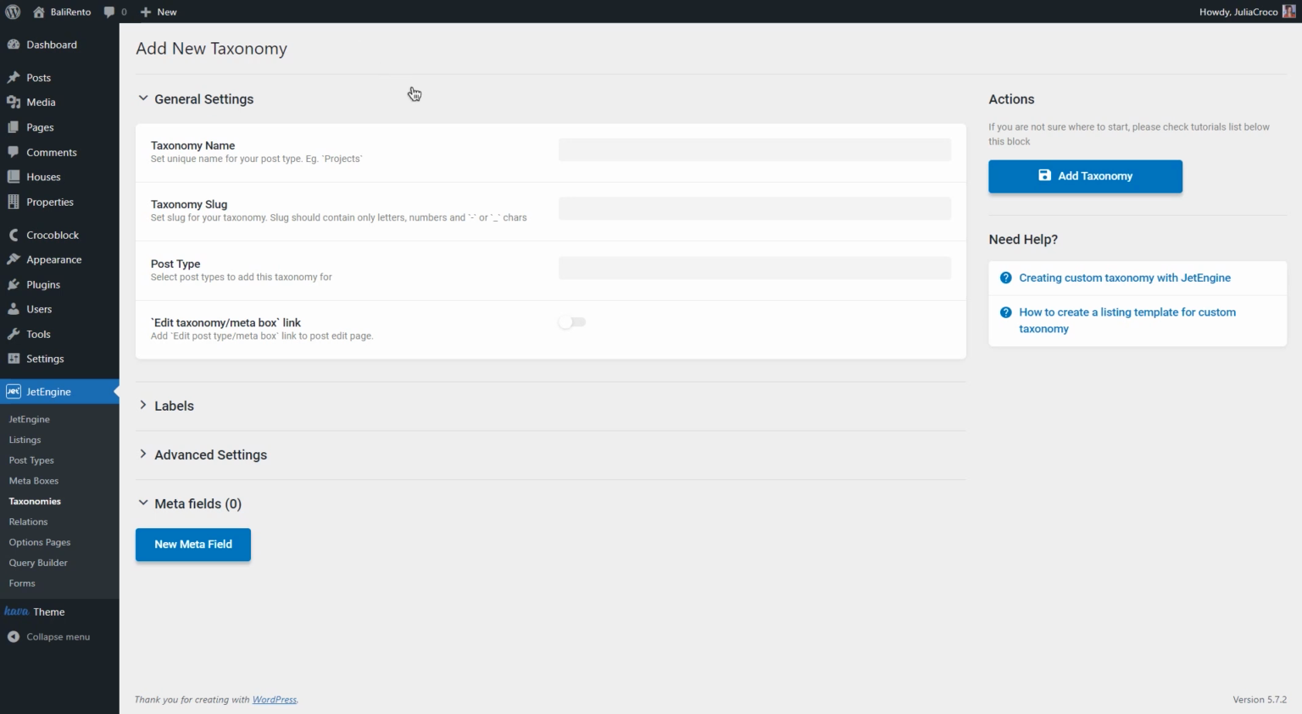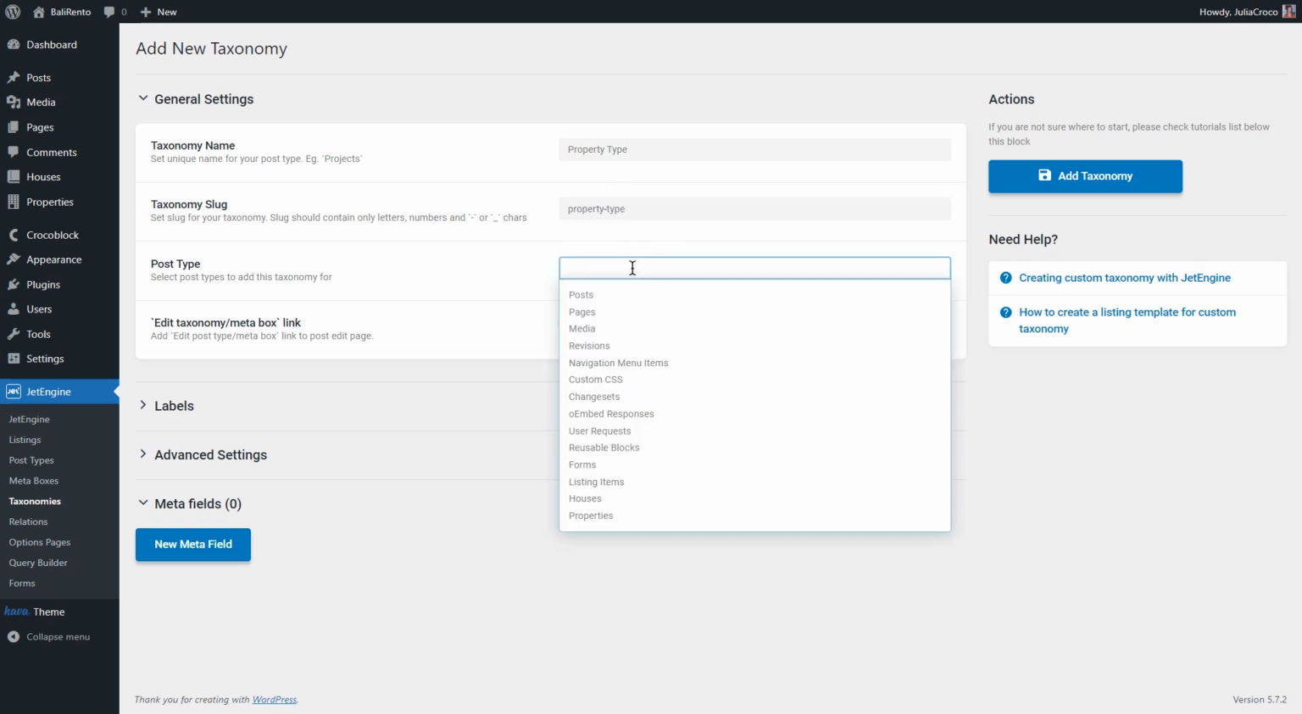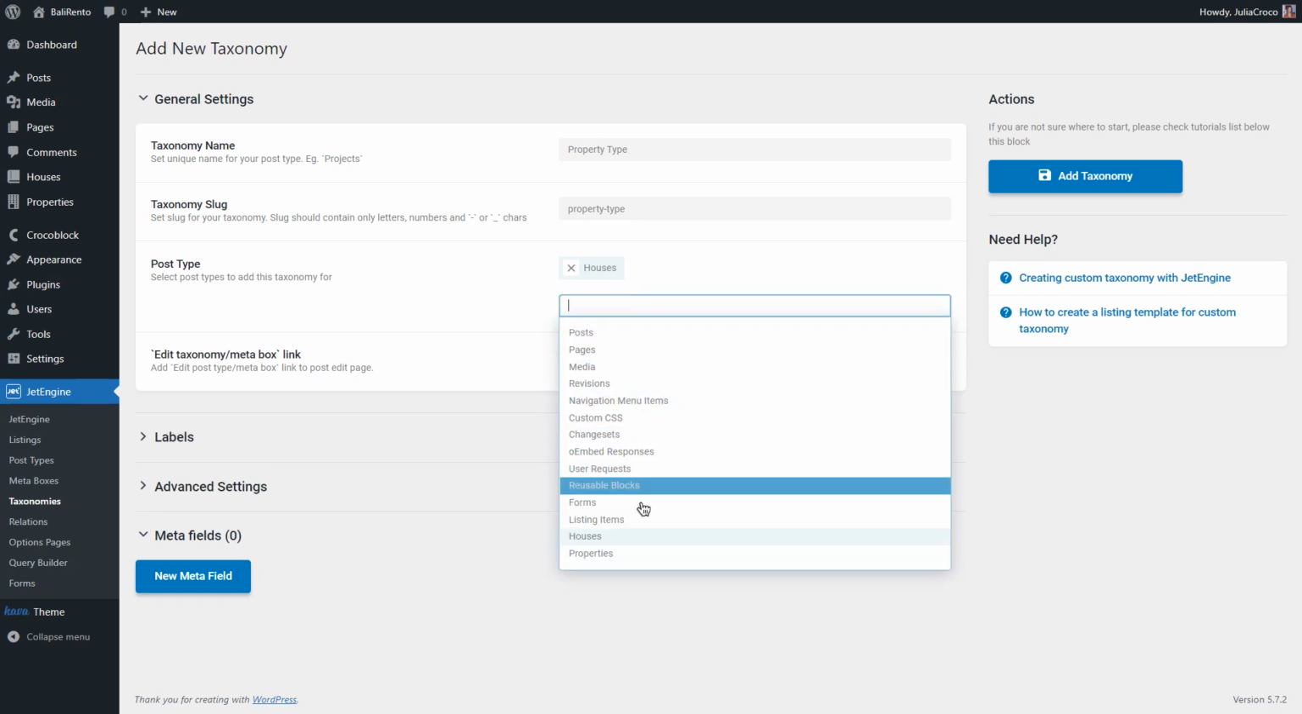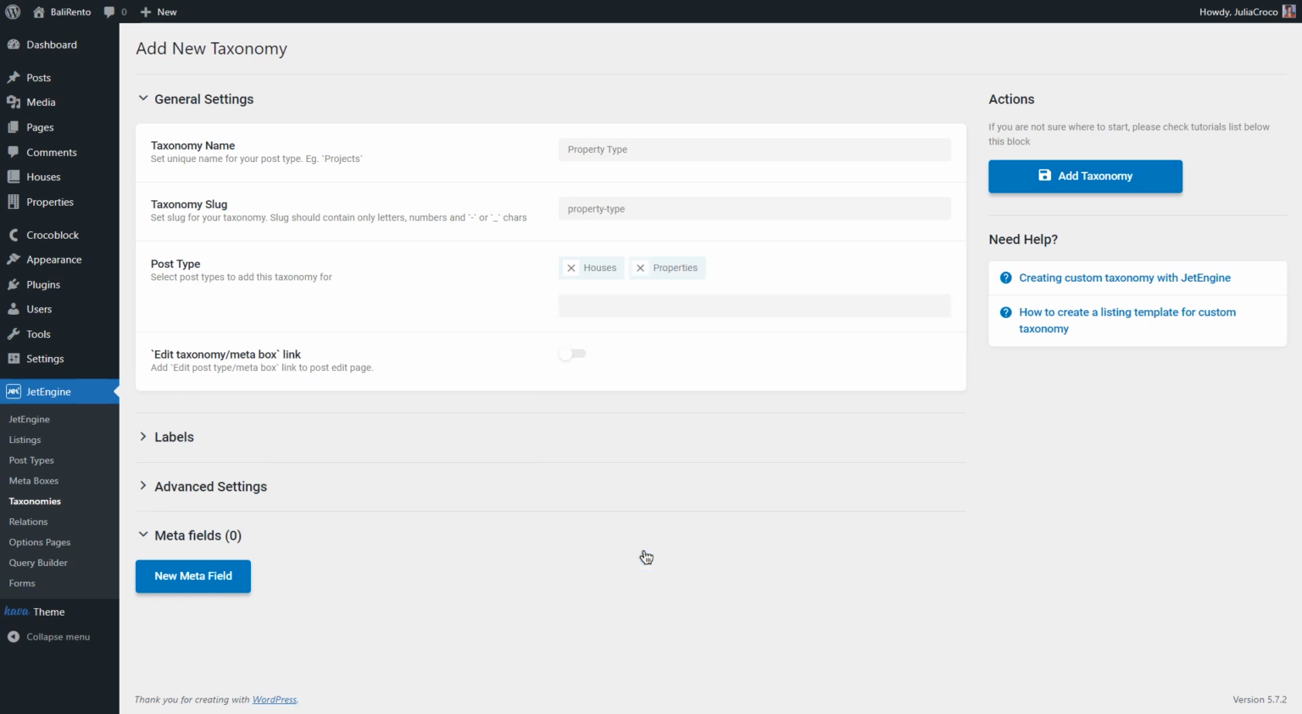In the General Settings, there are such fields as Taxonomy Name, where you can set the name of the taxonomy, for example, Projects or Portfolio, depending on what post type this taxonomy is created. I'm gonna create a taxonomy property type since I have a vacation rental website. Taxonomy slug will be filled automatically. Post type: from the list, choose an item for which the taxonomy will be created. I will select Houses Custom Post Type, and by the way, you can apply the same taxonomy to different custom post types by selecting them from the drop-down list.